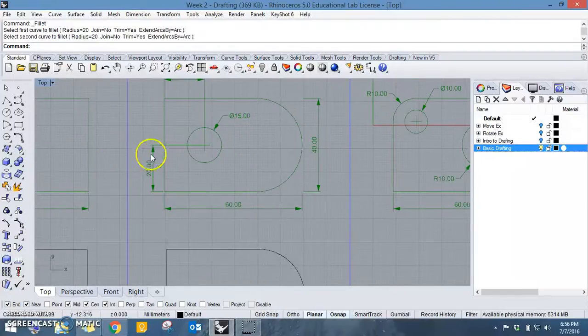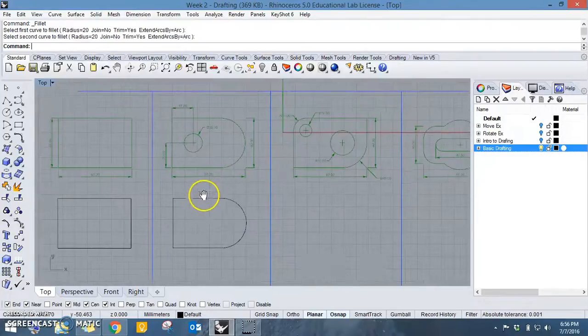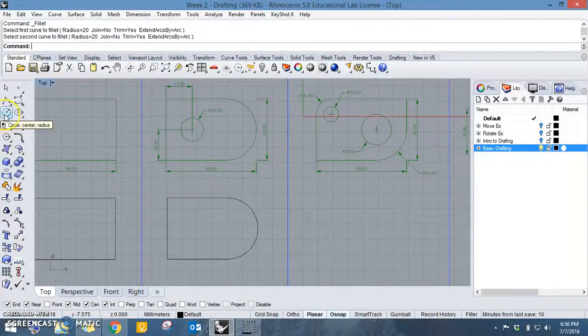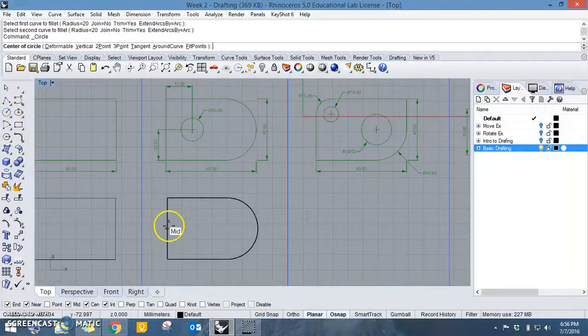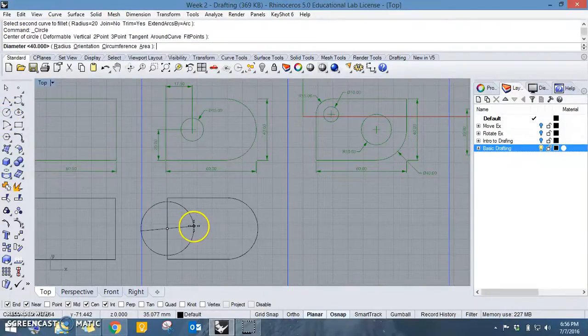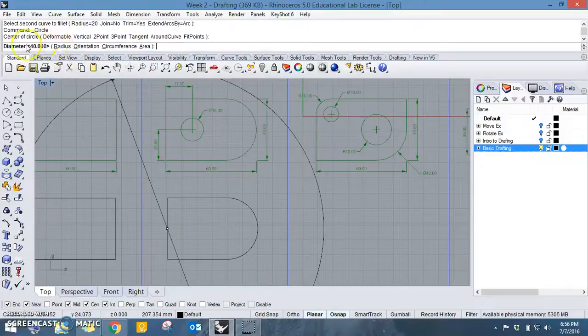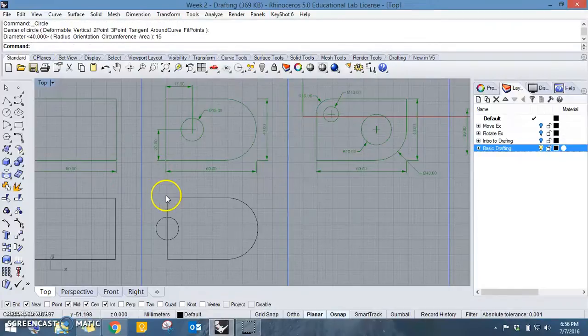The next one, we must place the circle of a diameter 15 at the midpoint. Okay, so we switch on our circle, click on our circle, find our midpoint. Okay, then we have a diameter. Right now diameter is 40. The diameter is 15. We must change.